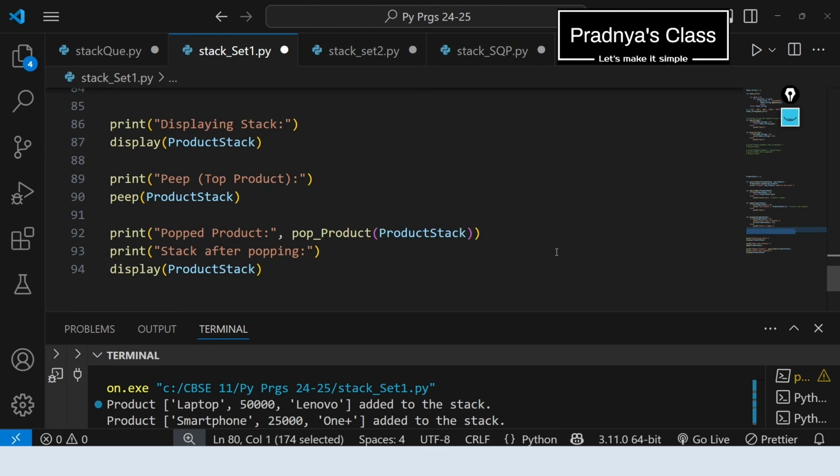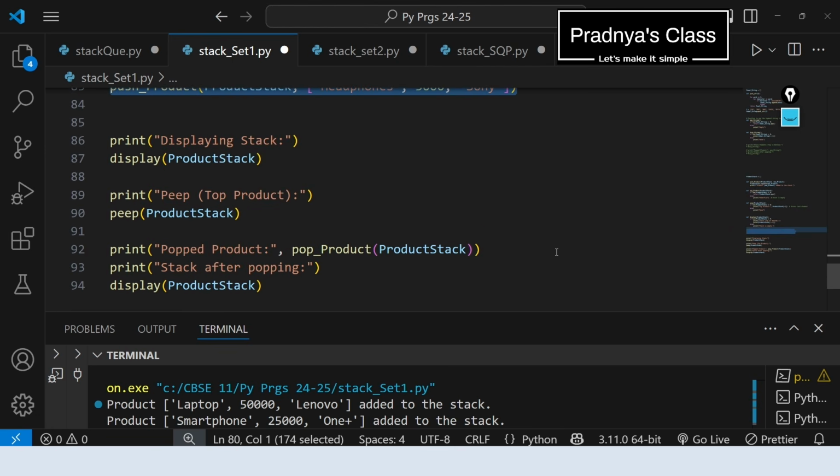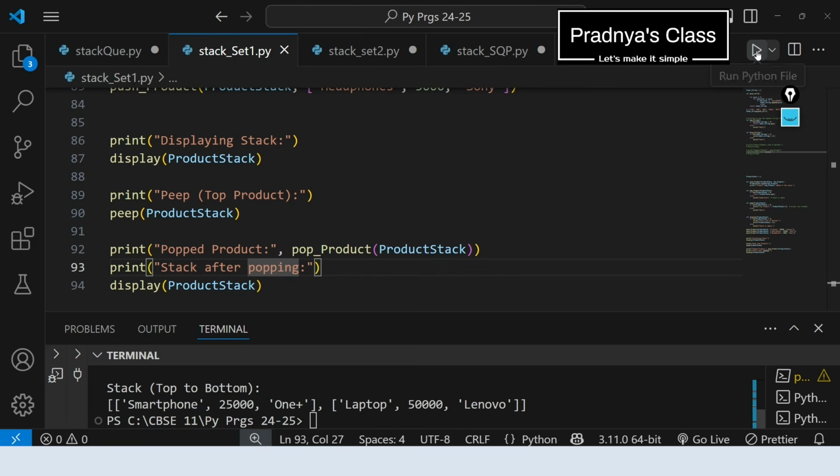Now let's call the function. In whichever order you want to call, you can do it. After pushing, we are displaying the stack. Then we are performing the peek operation. After that, we are popping the element. Again, we are displaying the stack after popping that last element. So let's execute and check the output.